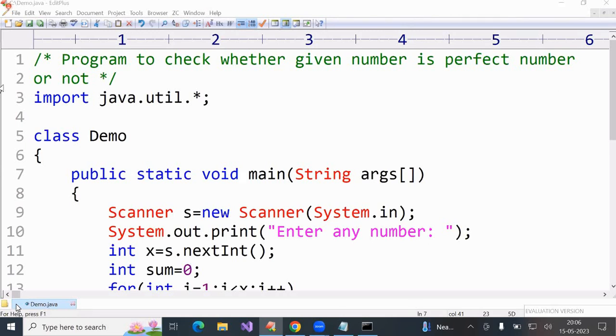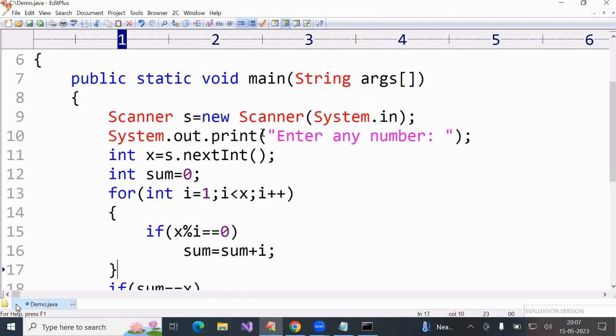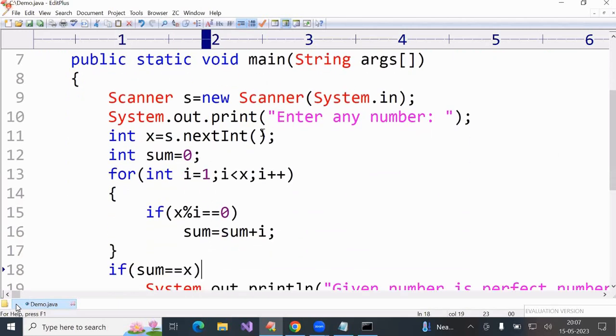If the comment is only one line, 2 forward slashes we can write. If the comment is more than one line, forward slash star starting, star forward slash ending. Like this you can write. Program to check whether given number is perfect number or not.